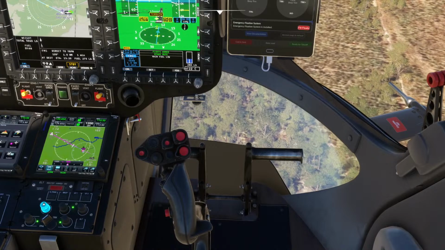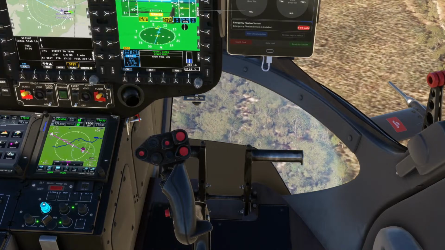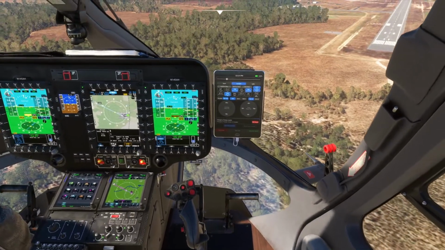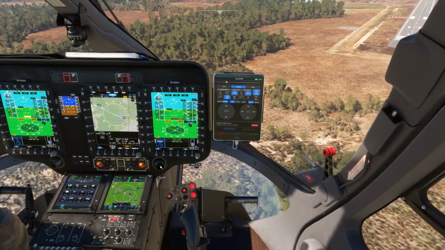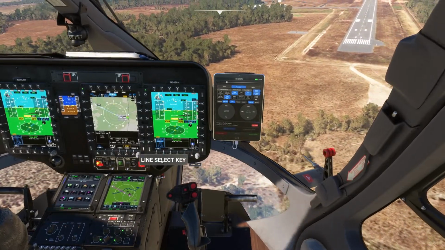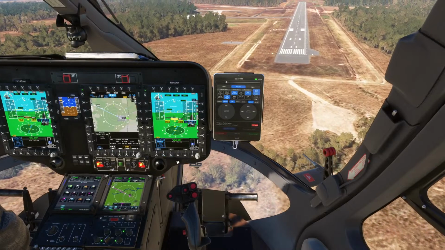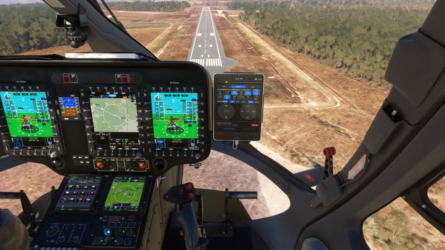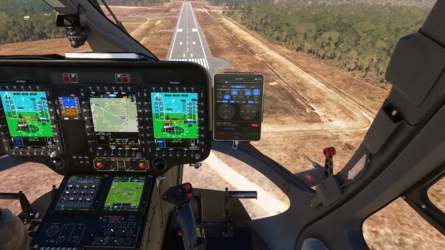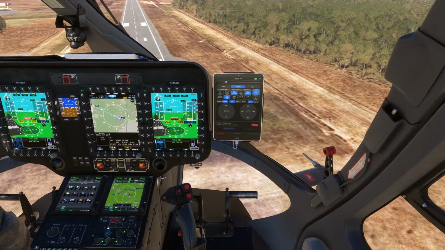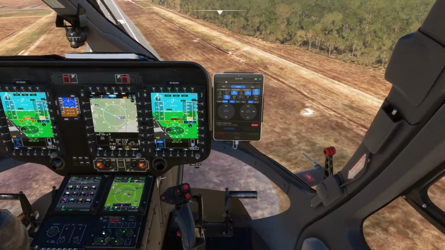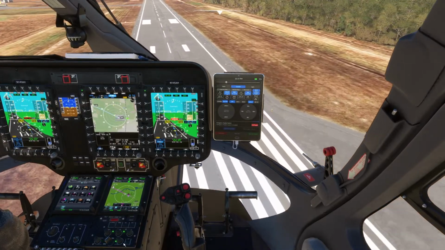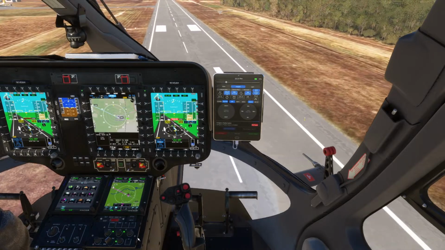Alright, now I'm going to go ahead and preload. What the heck is going on? I guess I'm going to have to manually do the pedals on that one. And that cruise height I'm going to bring on down to 100 feet. Engage that. Now it's going to switch to cruise height.